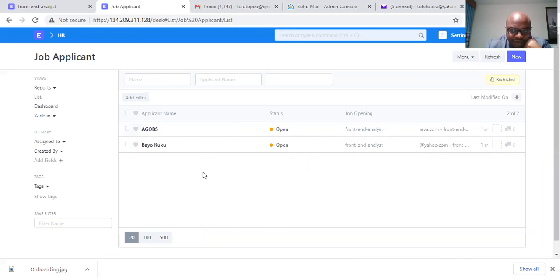So you can see that the two people that just applied for jobs, you can see their names here automatically. And all they needed to do was just follow the link. That was all. So when you create a job opening, what you just need to put out there is the job link. And once they click the link, that's basically it.